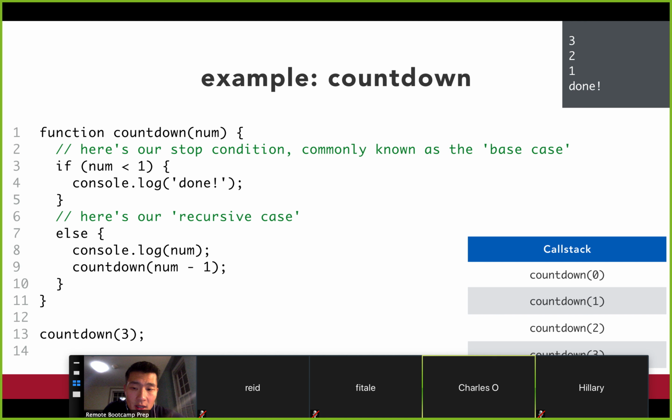So then we go to console log out done. At that point, we triggered our if clause, so we skip our else clause. And at that point, we're actually done with the countdown 0 function. And because we're done with that function, we take it off of our call stack.